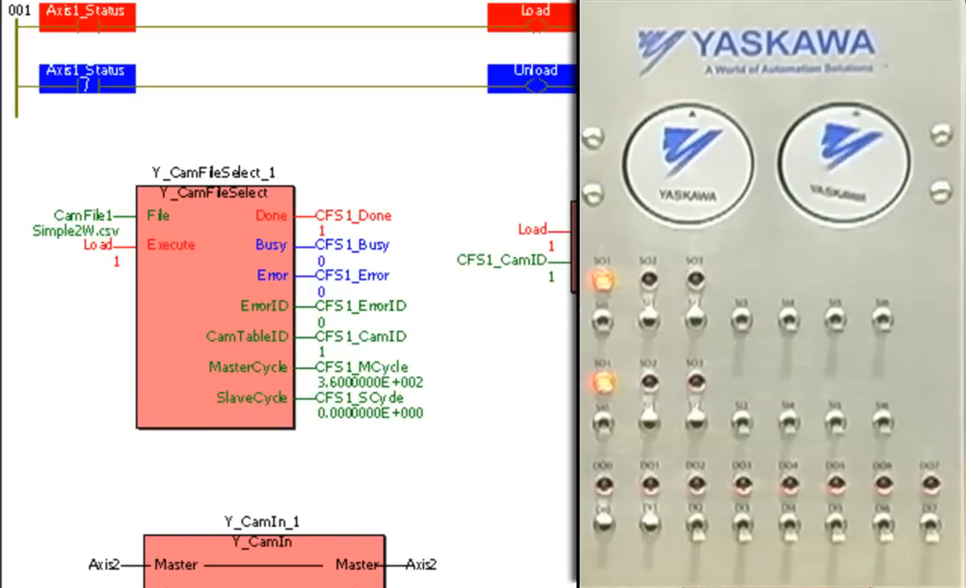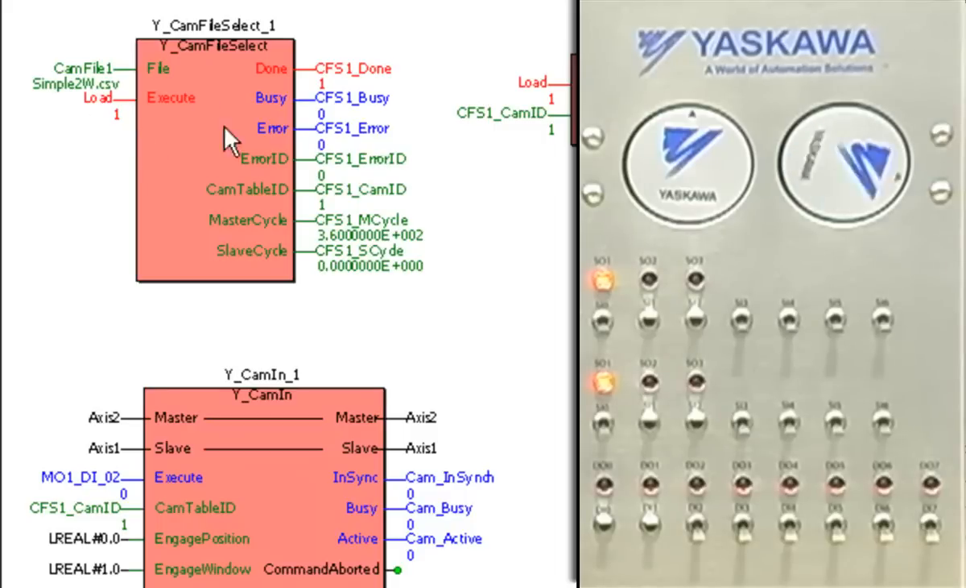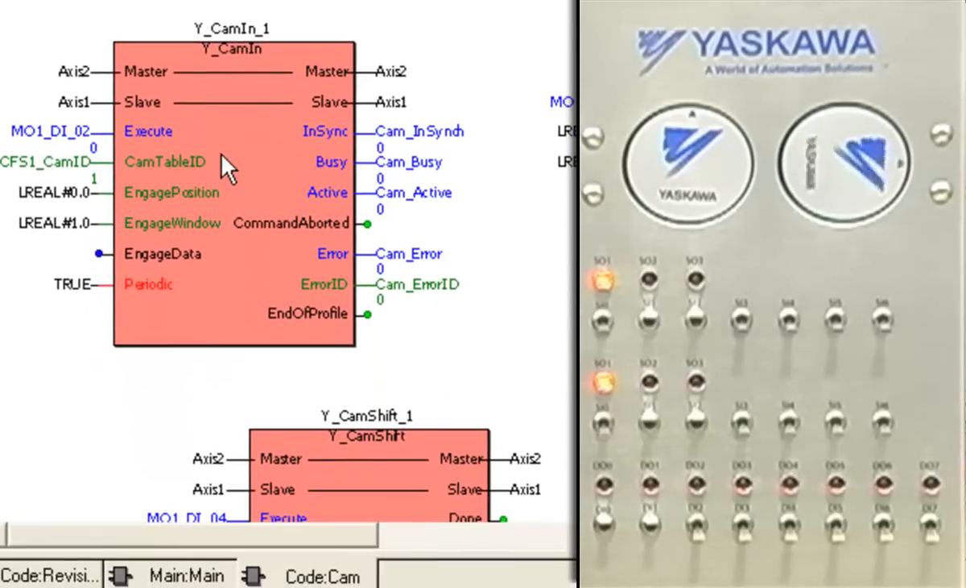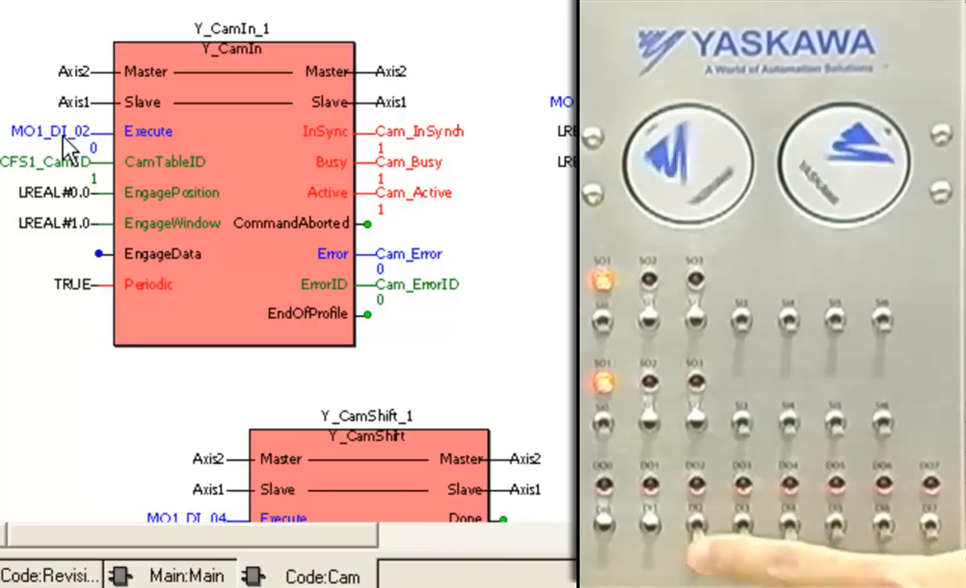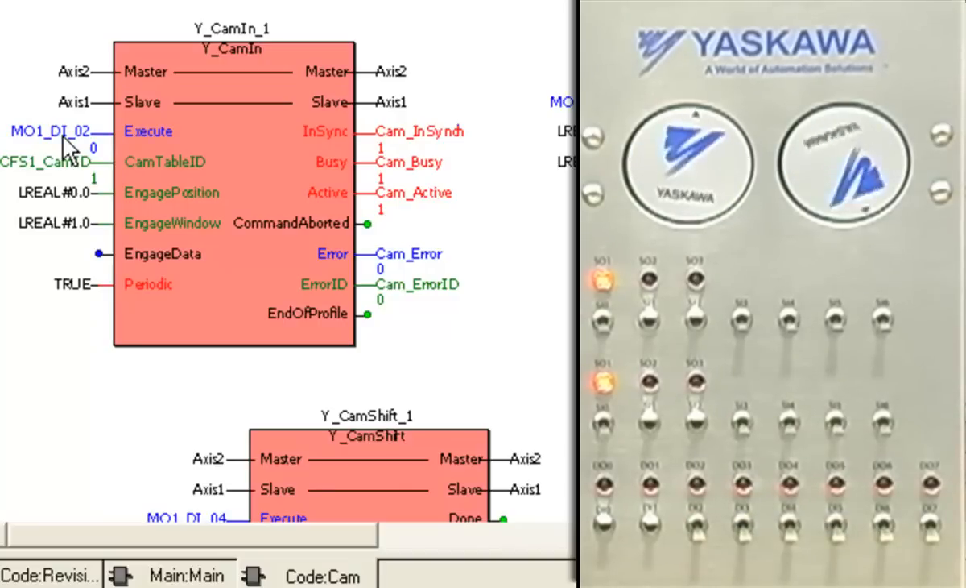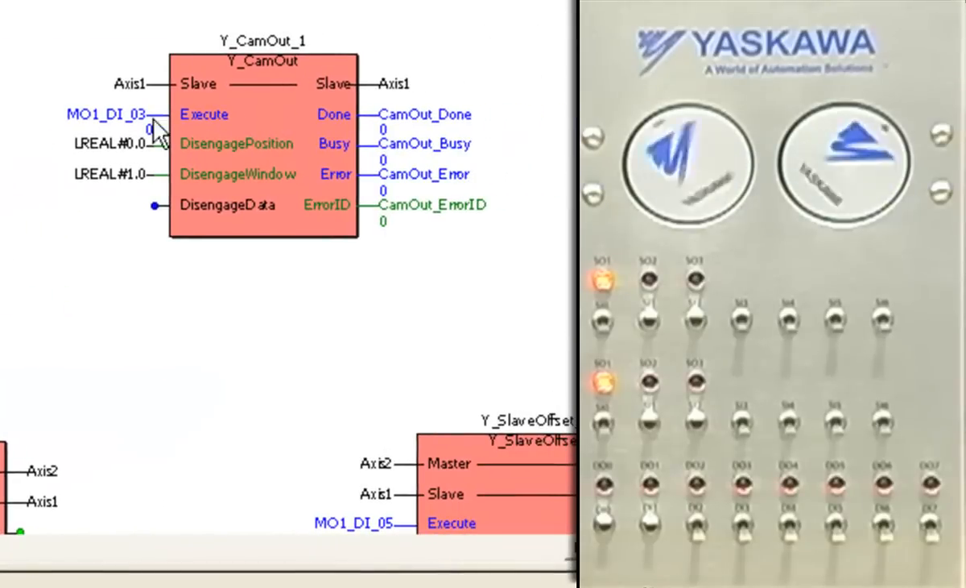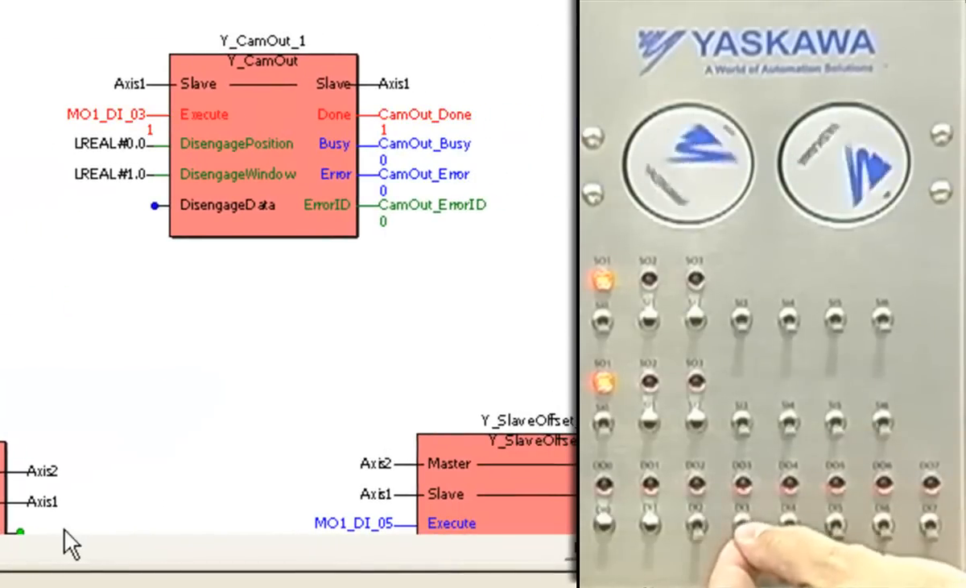In the cam routine, as soon as the axis gets enabled, it loads the cam file, the pre-selected cam file. In this case, it's pointing to the simple two-way.csv file that's already been loaded. The simple cam in block is an engage block. So if I toggle input 2, it starts running the cam. The cam in block is a rising edge, so it only takes effect on the rising edge of the execute. So now we see that our cam is active.